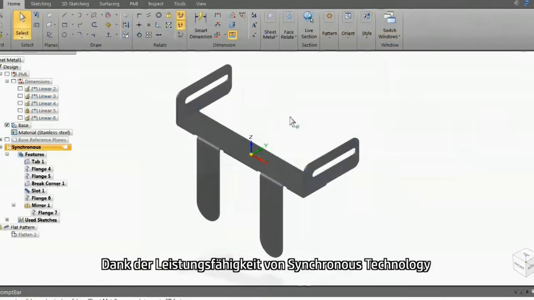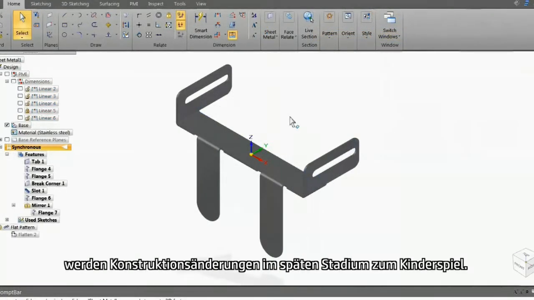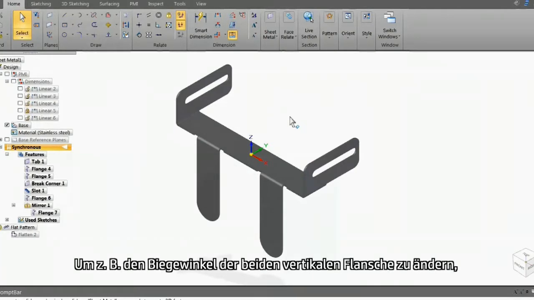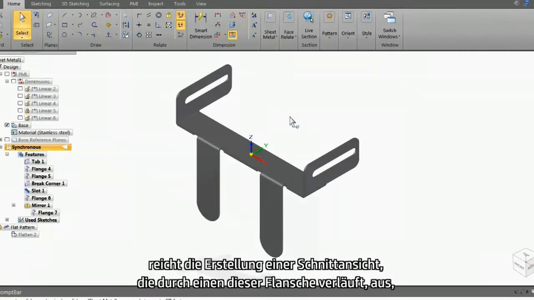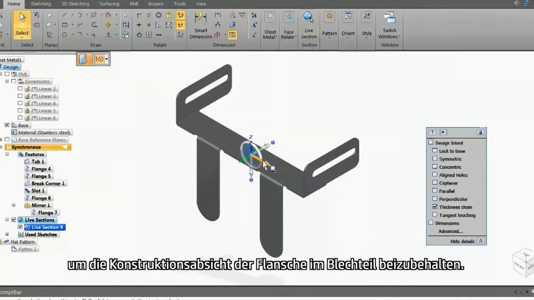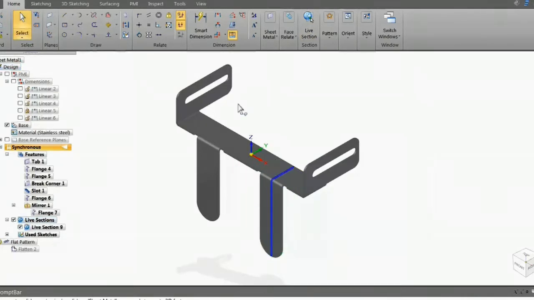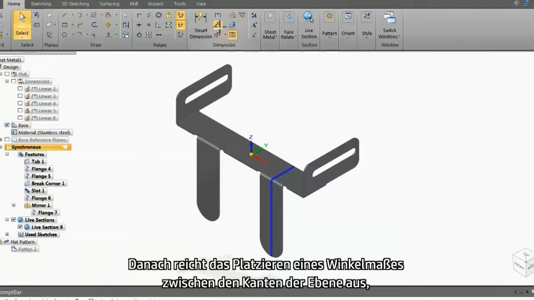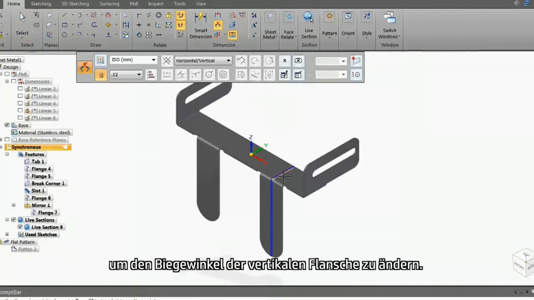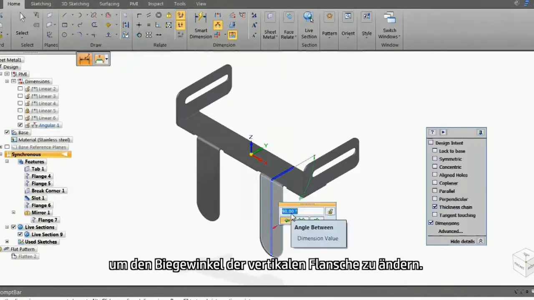The power of synchronous technology makes late-stage design changes a breeze. For example, to change the bend angle of the two vertical flanges, creating a live section passing through one of them is sufficient to capture the design intent of the flanges in the sheet metal part. Next, placing an angular dimension between the edges of the section grants enough power and intelligence to modify the bend angle for the vertical flanges.